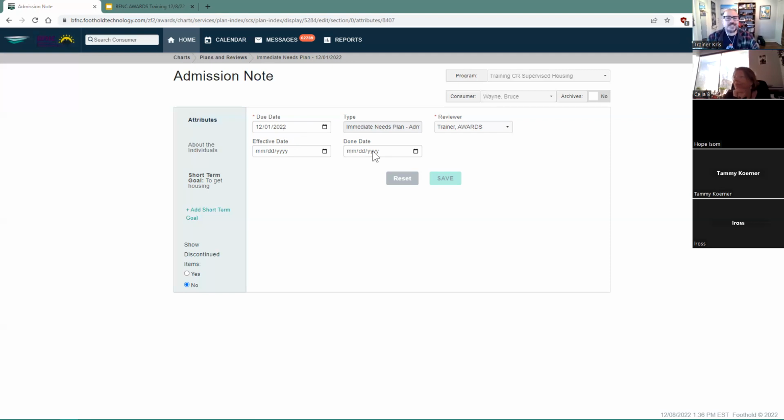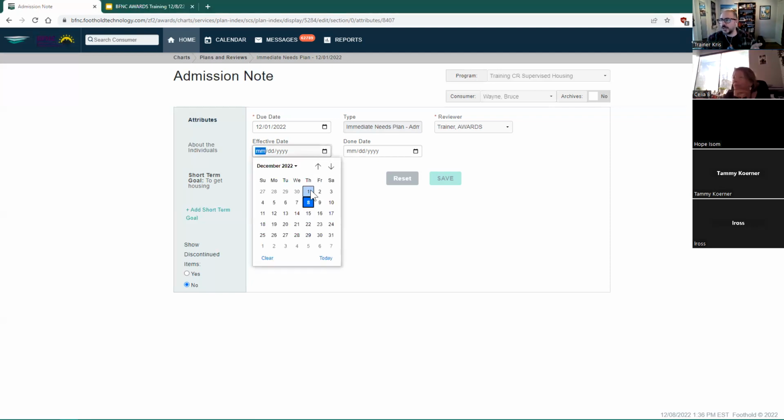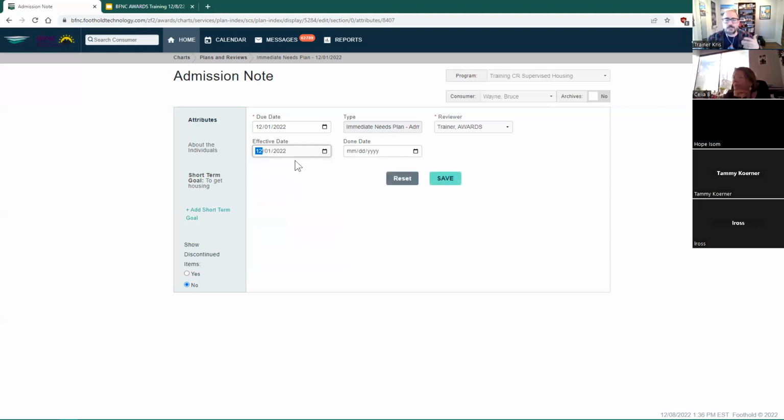The done date, you don't have to worry about the done date. The done date doesn't really do anything. So just ignore it. I usually tell folks that because this effective date, this is the magic date. Whatever date you put in here, that's when staff can start writing notes based on this plan. So if I chose, let's say, December 1st, then staff can start writing notes for this person based on this plan on December 1st.